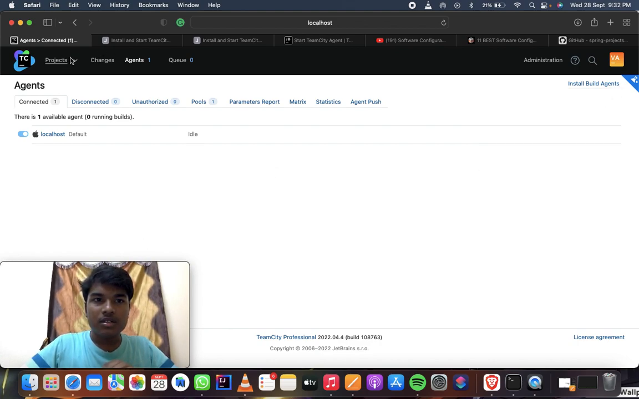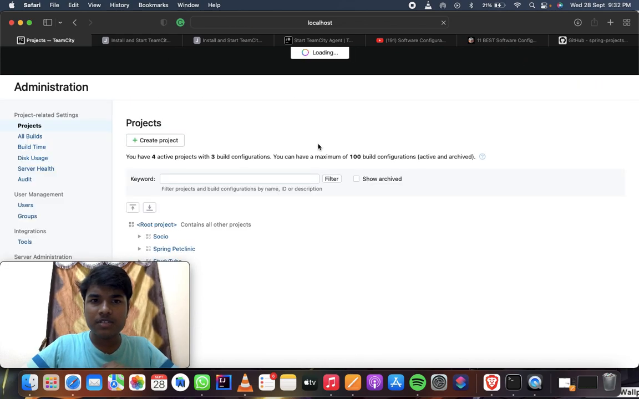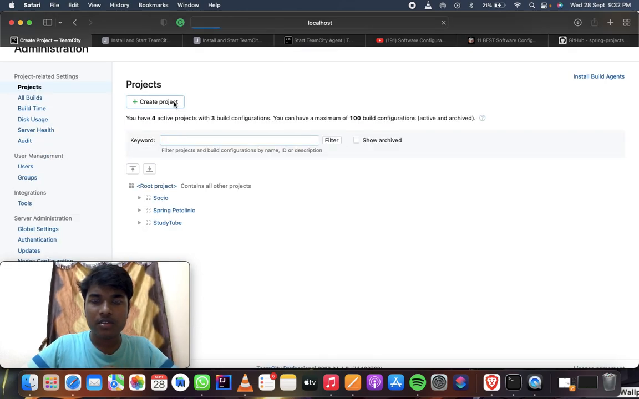And coming to this, to add a new project, you just have to go to the administration, and here you can find a create project button.